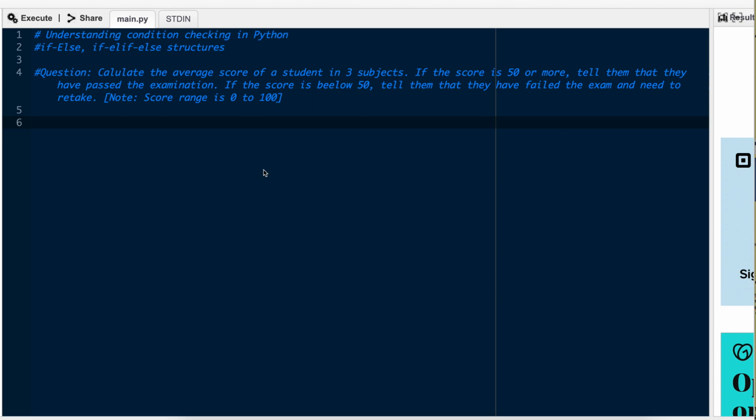If the score is 50 or more, tell them that they have passed the examination. And if the score is below 50, tell them that they have failed the exam and need to retake. And the score range we are going to assume is between 0 to 100. So let's break down this question into parts so that we can convert it to code.